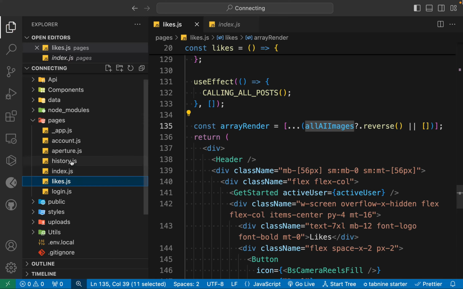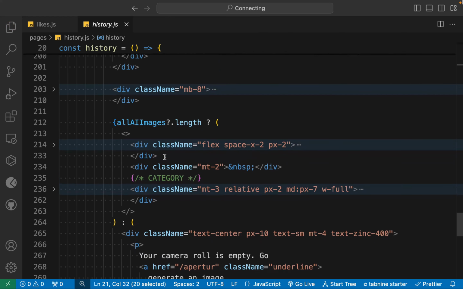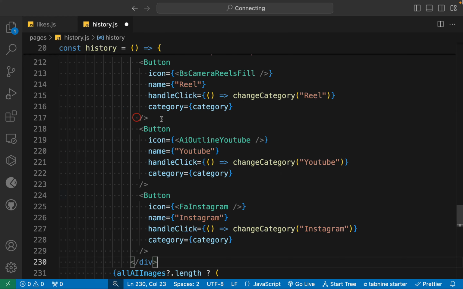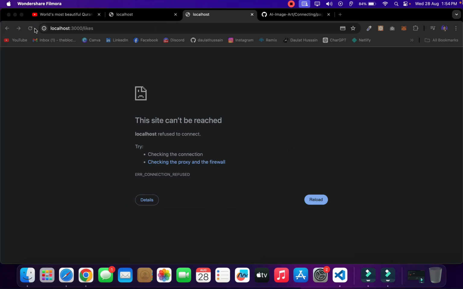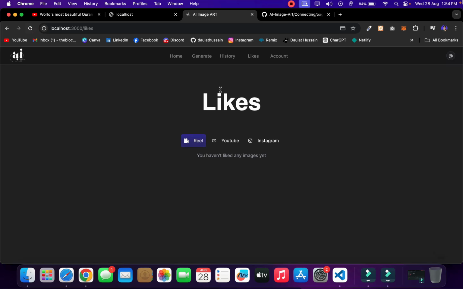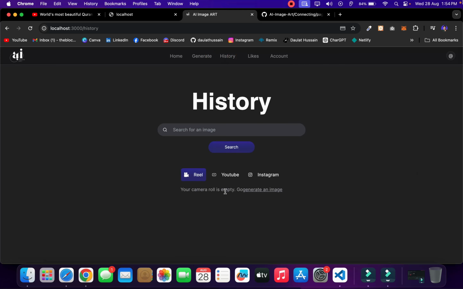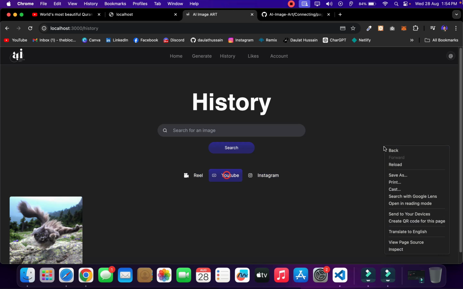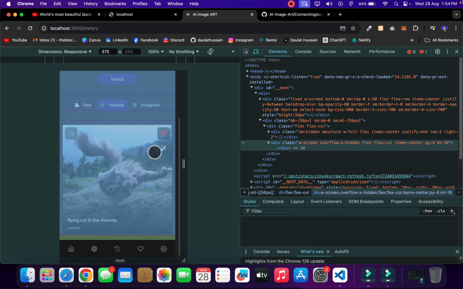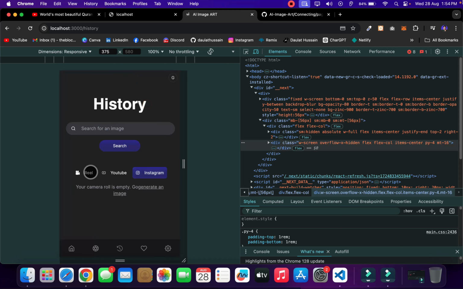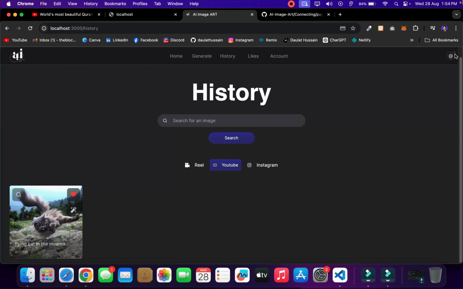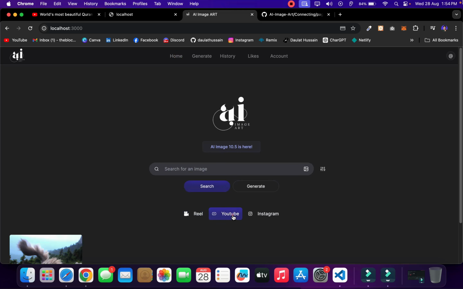Now we can come back to the history, and here we have simply cut and paste the button here, redo the page, and if I come back to the history, it's reflecting. Perfect. Let's do the inspect element. Perfectly aligned. You can go to different sections of the component. Pretty good. Come back to the home, and this is the YouTube, Instagram, Reel.